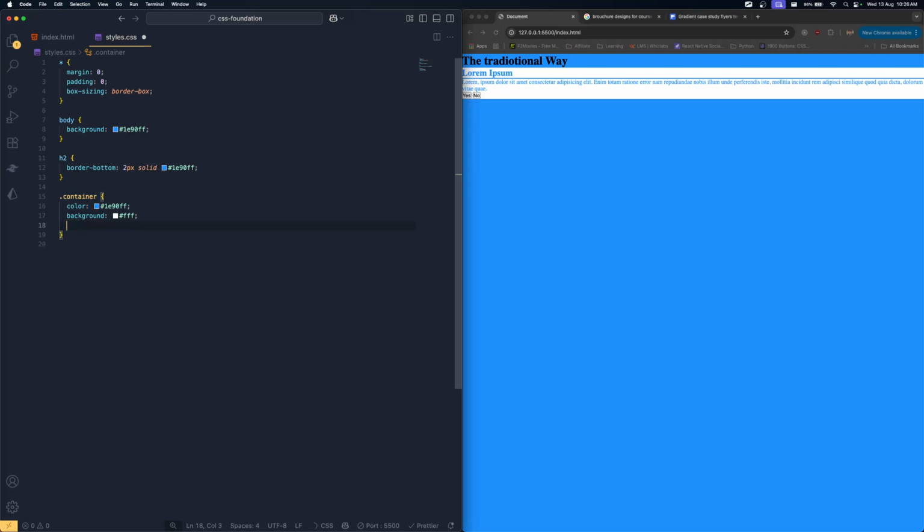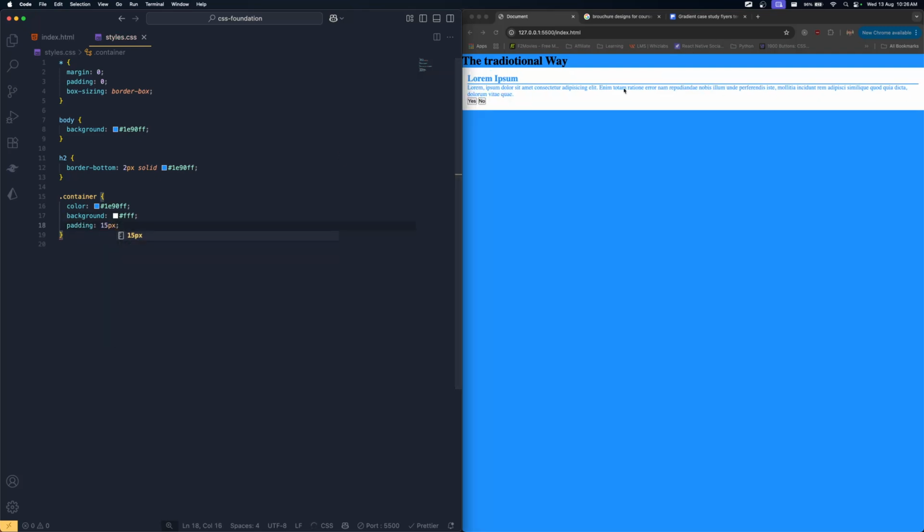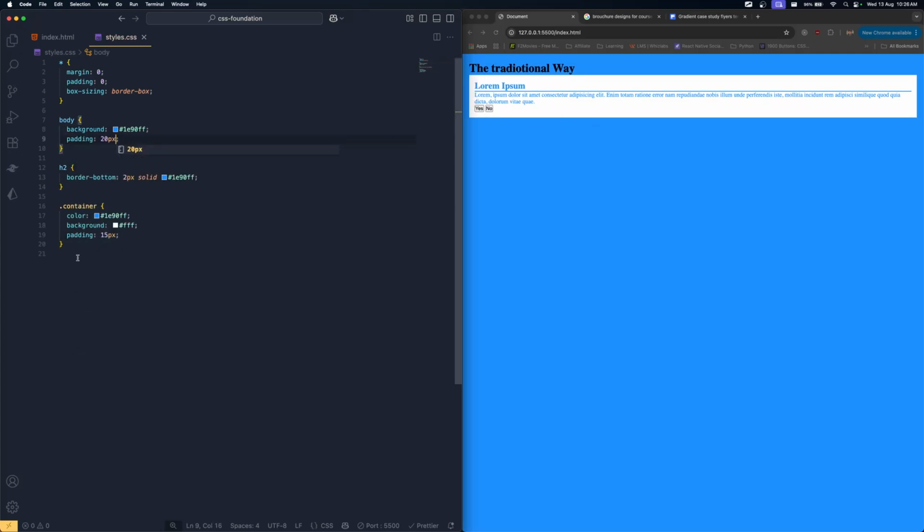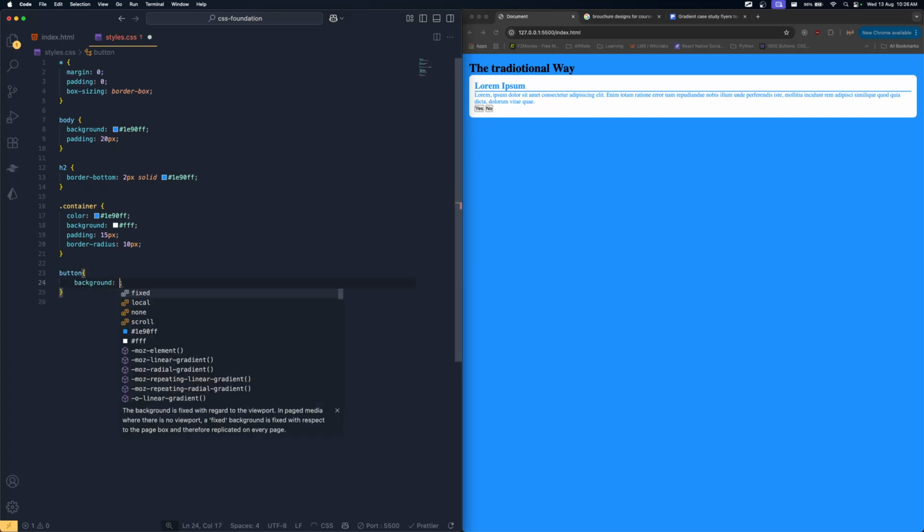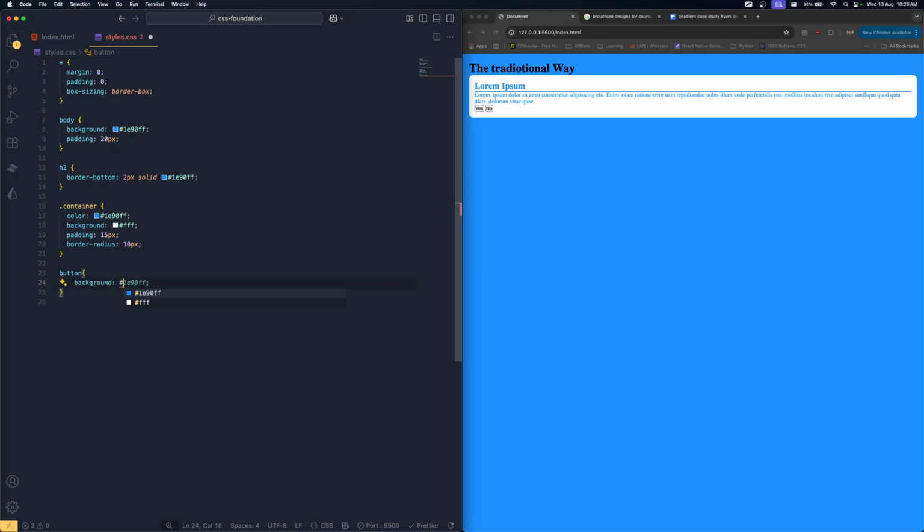Then I'm going to have the padding, which is going to be 15 pixels, something like that. And for the entire body tag as well, I'm going to bring the padding like this. All right, so for the container I'm just going to say border radius as 10 pixels, something like that. Okay, then I can target the button, each and every button in it. So the background color of the button, which is going to be hash triple f, which is the white color itself.